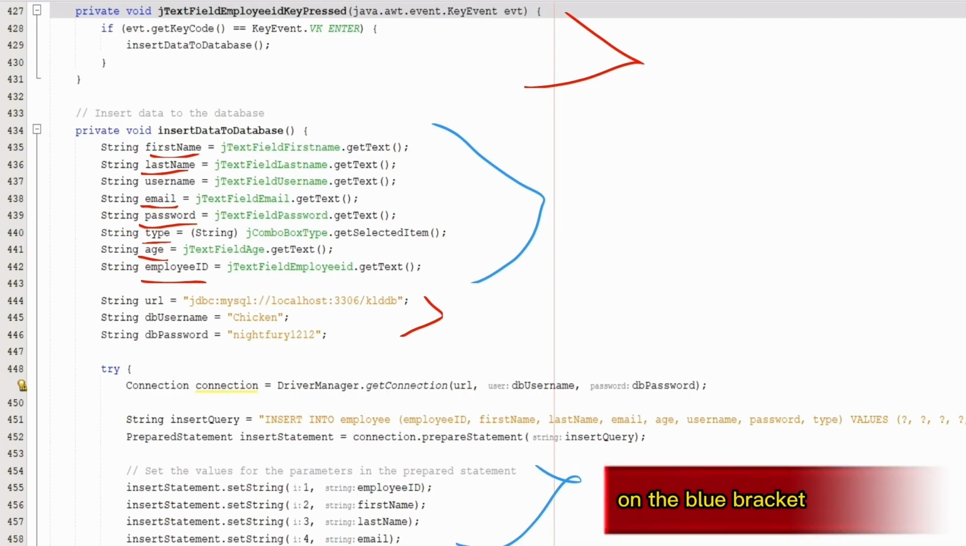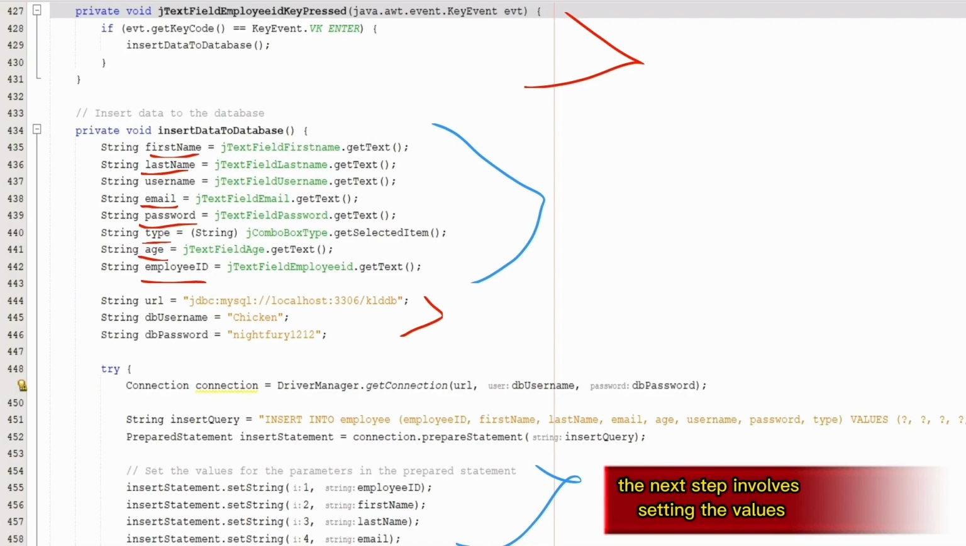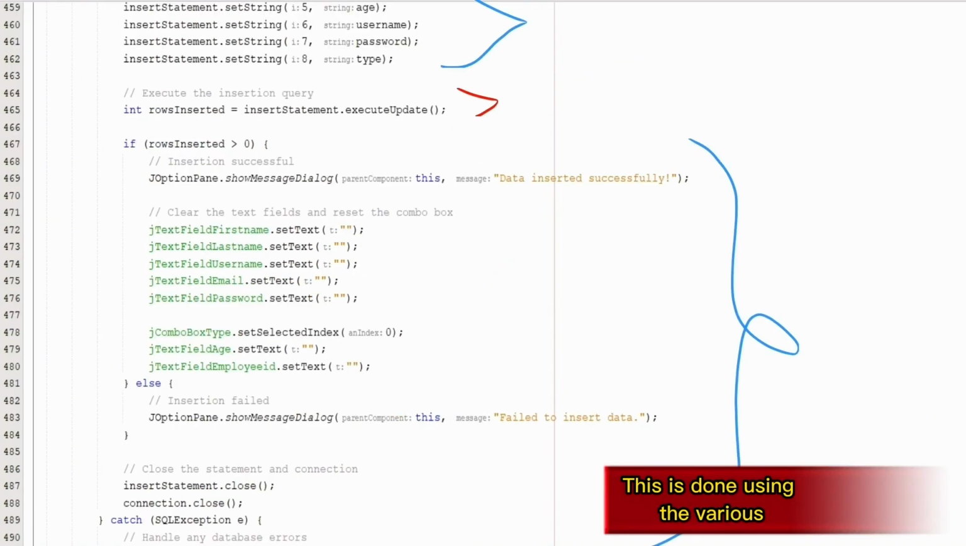Next, on the blue bracket, the next step involves setting the values for the parameters in the prepared statement. This is done using the various setString() methods of the prepared statement. Each parameter is identified by its position in the query, indicated by the question marks, and is assigned the corresponding value obtained from the variables holding the data extracted from the GUI.